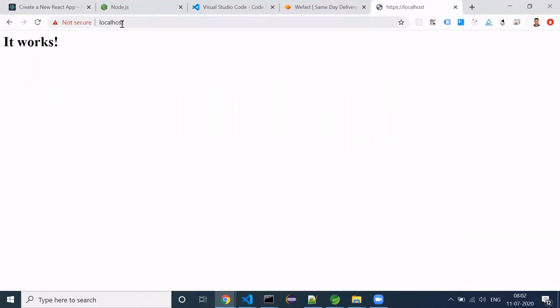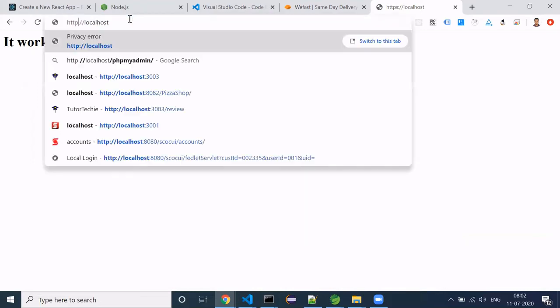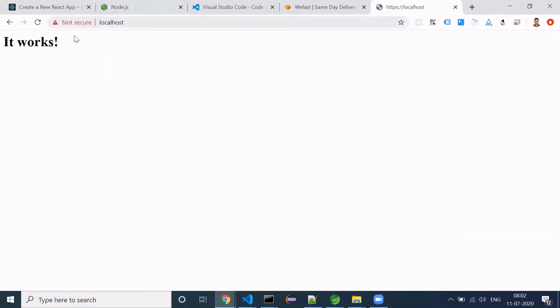Let's test this. Enter. So now let me type it again. I will do one thing: remove HTTPS, enter. See, it's redirecting to your HTTPS automatically. So this works. So this is for your localhost configuration.